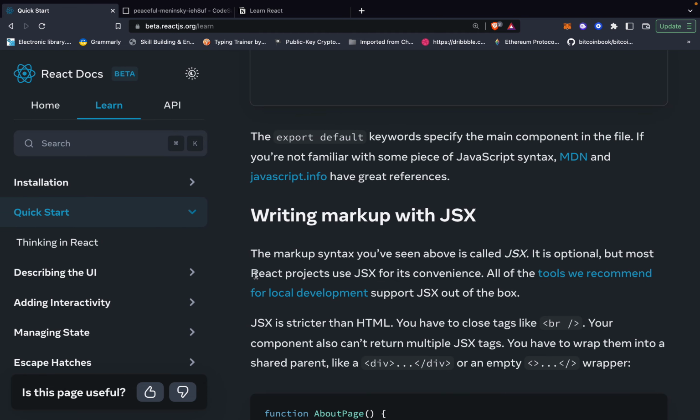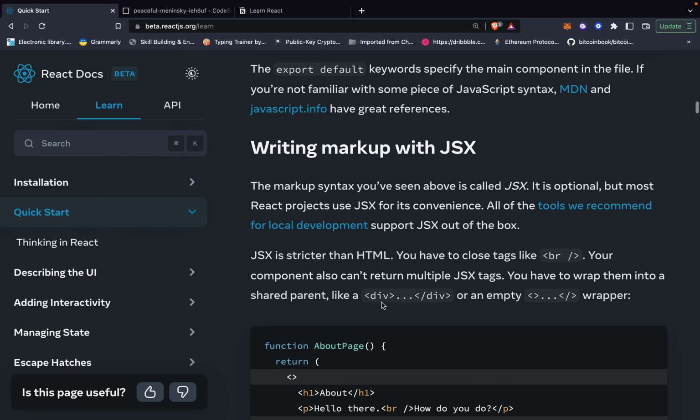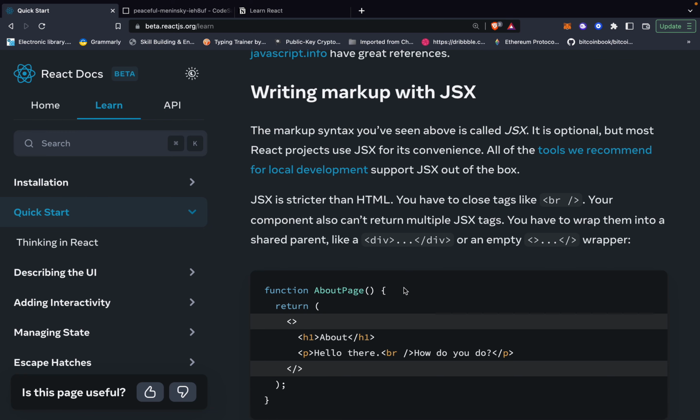Writing markup with JSX. The markup syntax you have seen above is called JSX. We have already studied about it. It is optional, but most React projects use JSX for its convenience. All of the tools we recommend for local development support JSX out of the box. So we already looked into the tools we will be needing for our local development, and we have an application with support for JSX. JSX is stricter than HTML.